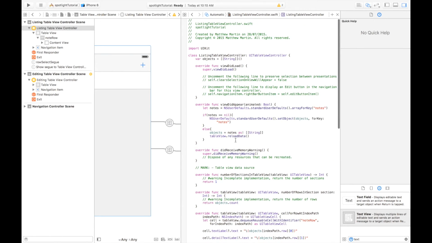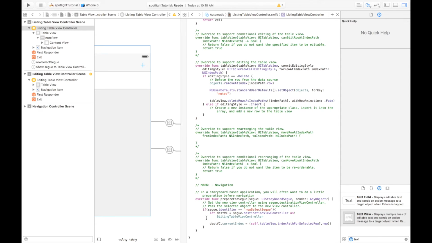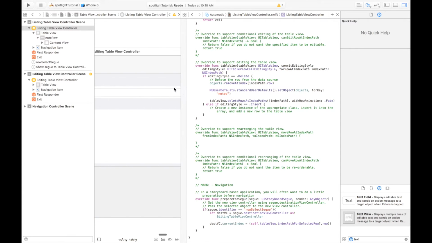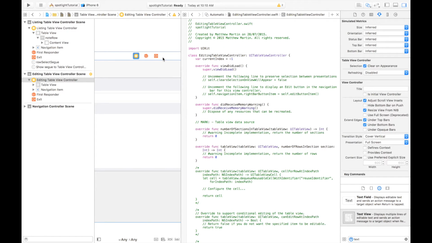So that's that whole view controller set up. We have the ability to get our notes out, set a row up with our notes, pass our note when selected to the other view controller, and delete a note. So let's go to that other view controller and start setting up creating and editing notes.